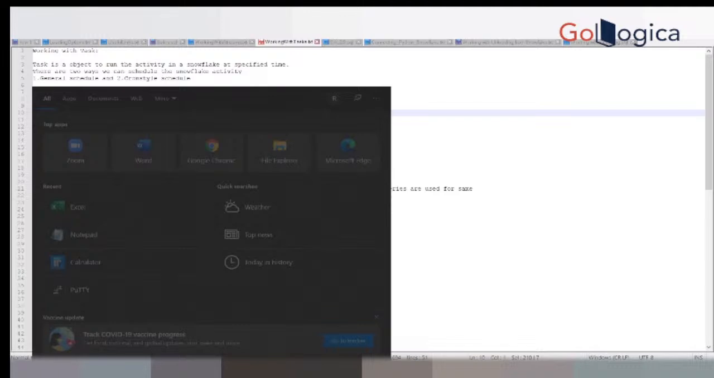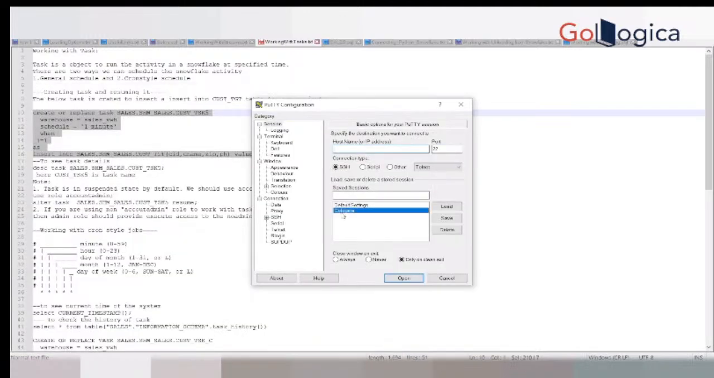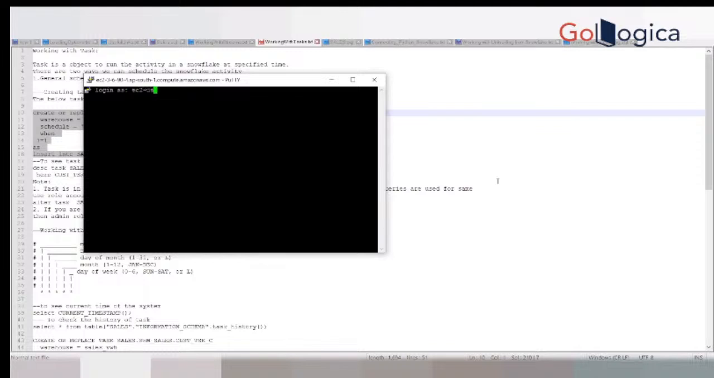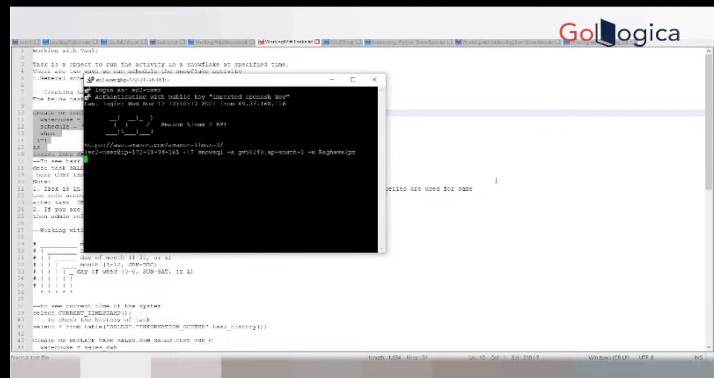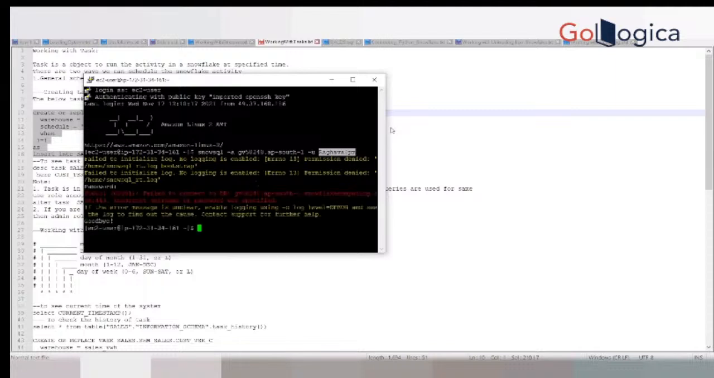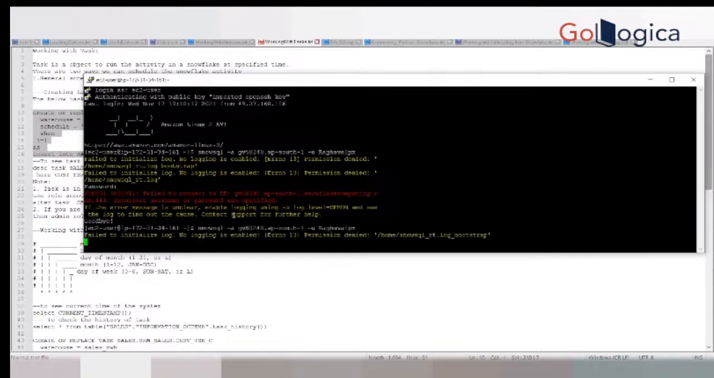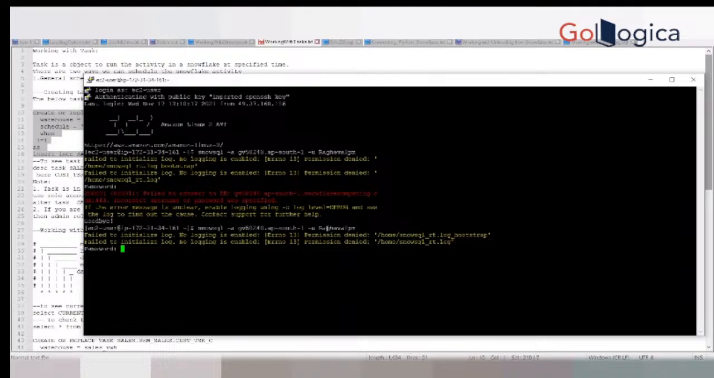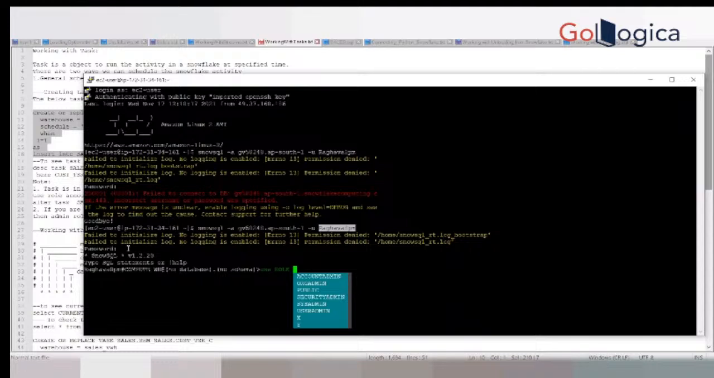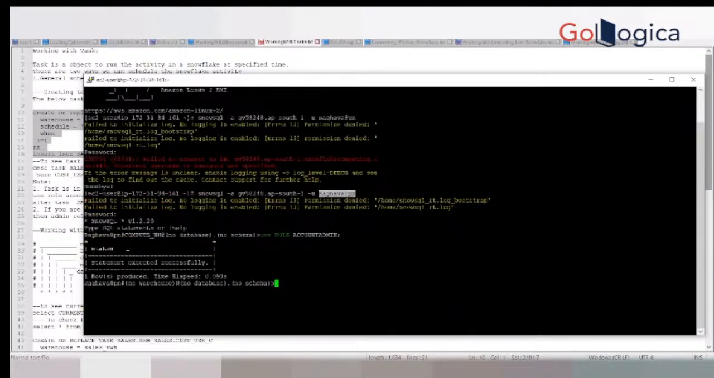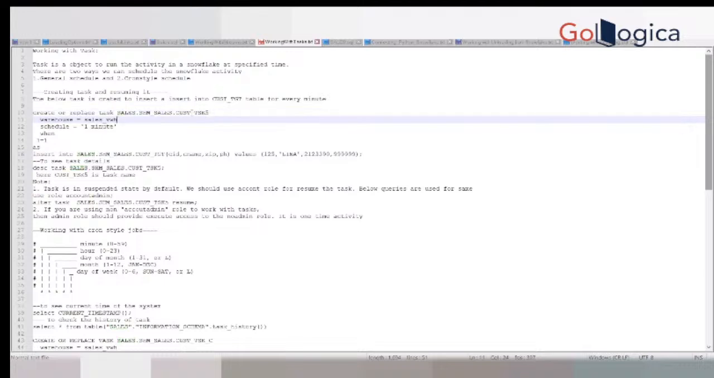Let me use PuTTY for this. I have a saved session, EC2 user. Let us connect. Better I use the role account admin. Usually these kind of activities are done by the account admin. So I'm going to the account admin, and in the account admin I'm going to create one task.